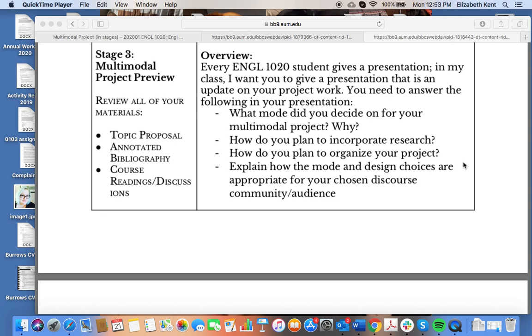So, for example, if you want to make a YouTube video, why do you want to make a YouTube video and why do you think that would be best? If you want to make a narrated PowerPoint, why do you think that would be best? How do you plan to incorporate your research? You don't have to use all of your sources, but you do need to use the majority of them.